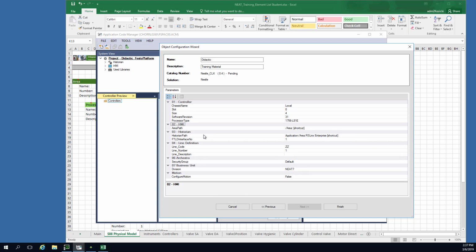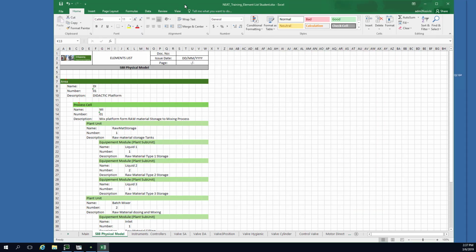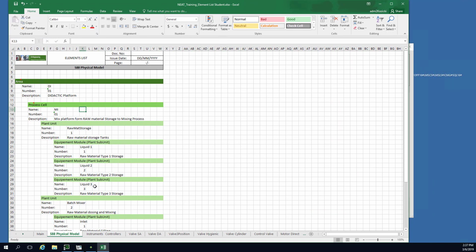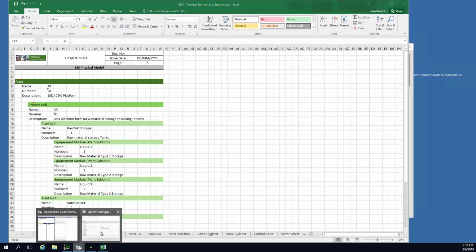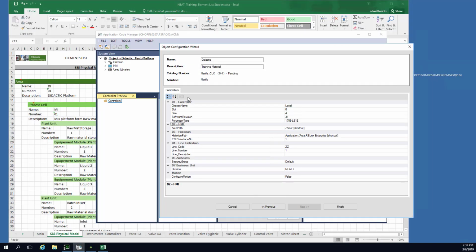So now let's work on the physical model. So in my Excel file, I have my areas and so on. So I go back to my object configuration. So here my line code will be DI, the line number 1, the descriptions, didactic area.